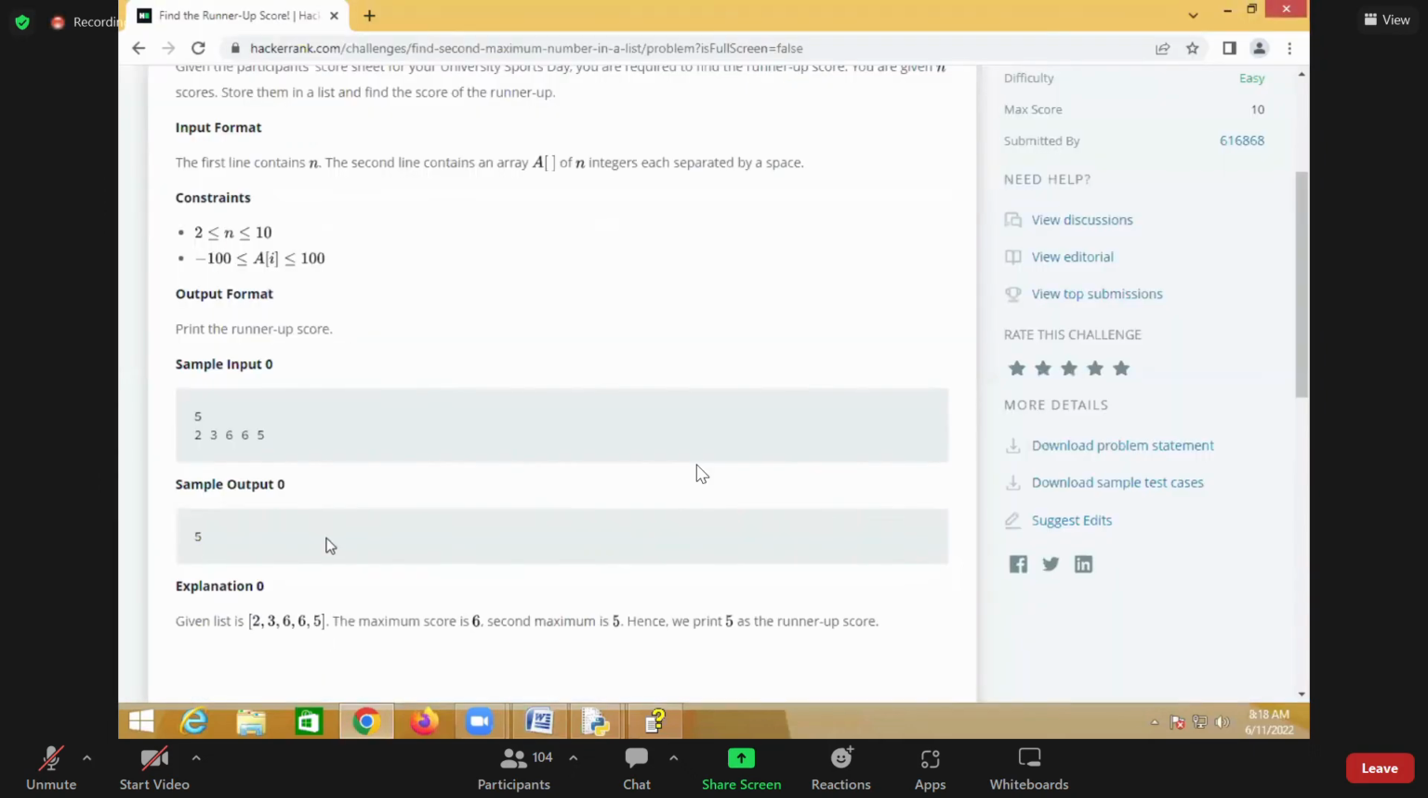So how can I find out the runner-up score? Runner-up means what? Second maximum. How can you find the second maximum? Very simple logic. If you think, it comes, but you people don't use your brain because it's very costly. You try to put it on unnecessary things but not on technical.